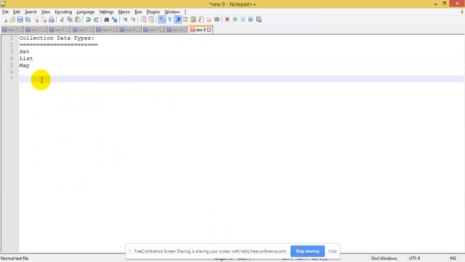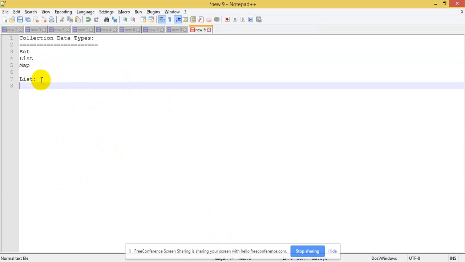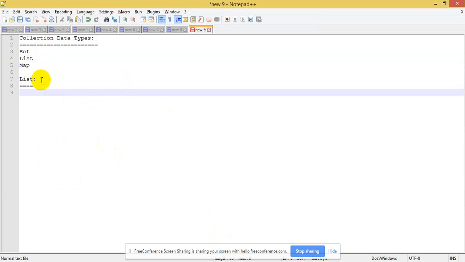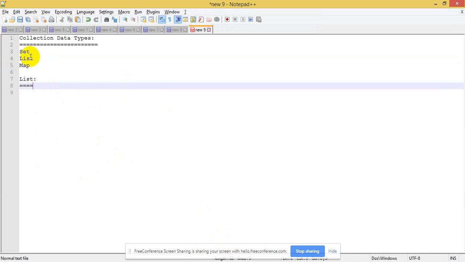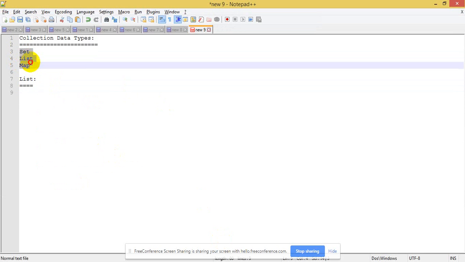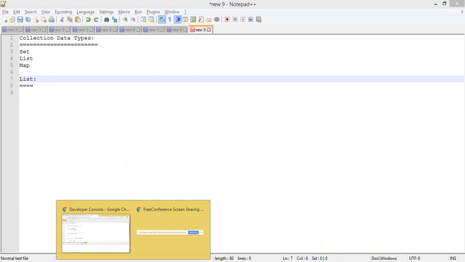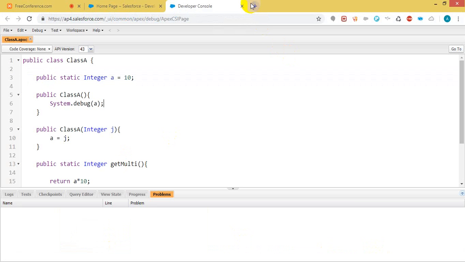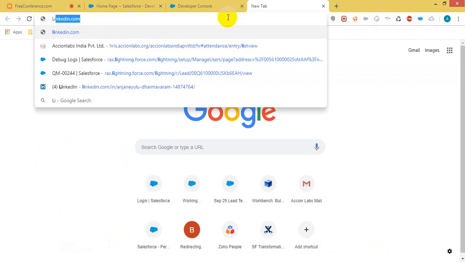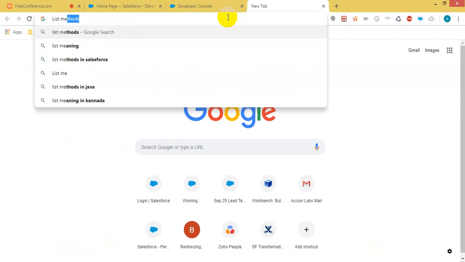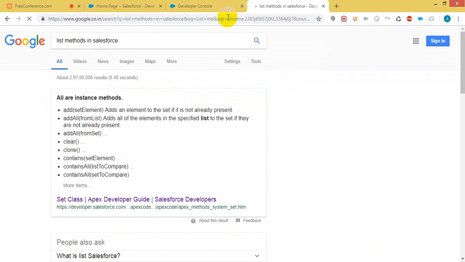Okay, now let's discuss the list. List is a class and it has all instance methods. If you want to know about the methods in the list, simply type list methods in Salesforce, or you can see in the developer guide.